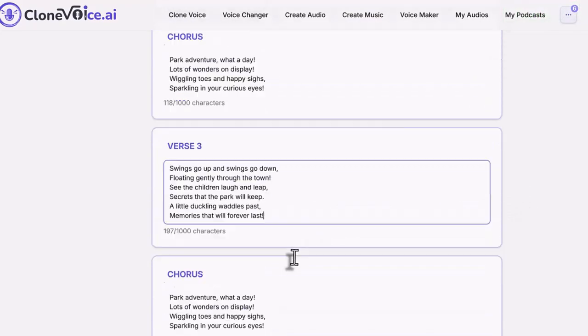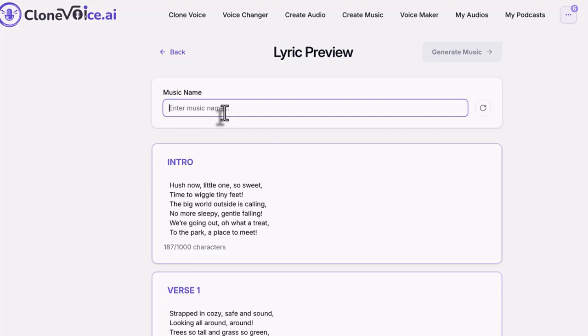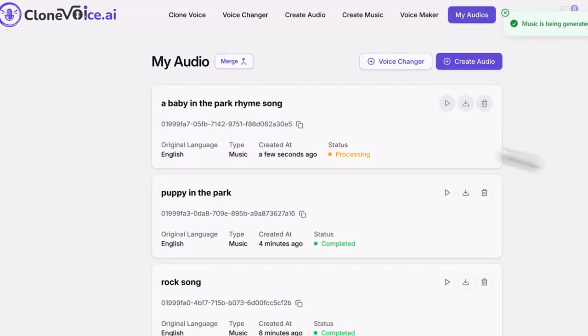and you can always go and edit things in this block system. Pretty straightforward. And then give it a name. So you can say something like Baby in the Park. Okay, that's it. And then click generate. Boom. It's going to do its thing, it's going to take a few minutes, and it's going to generate. Let me play it right now.